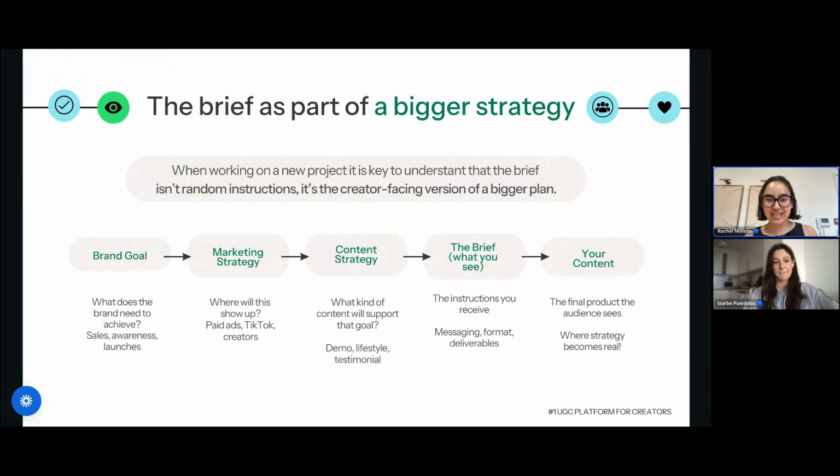So what we're going to get started with here is understanding that the brief is part of a bigger strategy. You, of course, only see this one part, but hopefully by understanding the processes that happen before it, you can approach how you create content a bit better, and ultimately have a better partnership with the brand, so that they can keep coming back to you as somebody who lives and breathes UGC but also knows their brand really well.